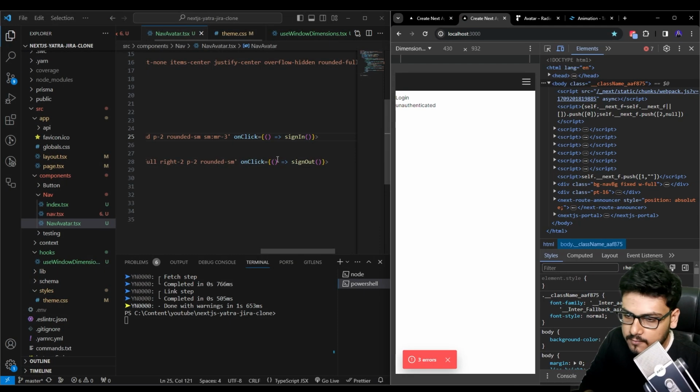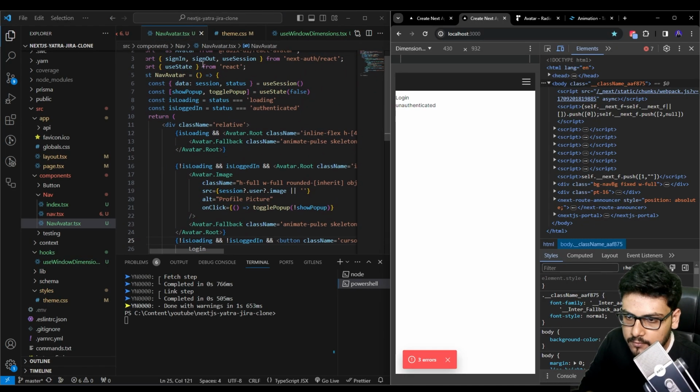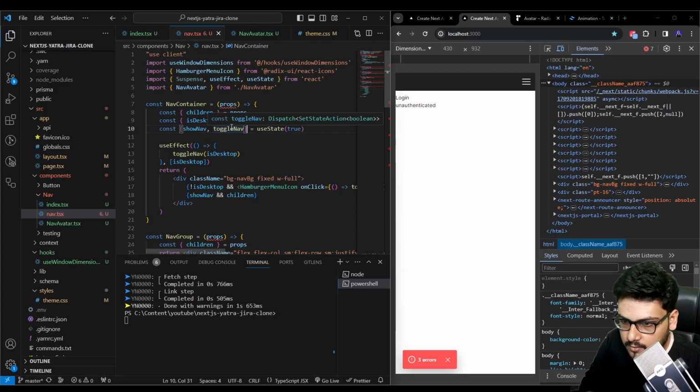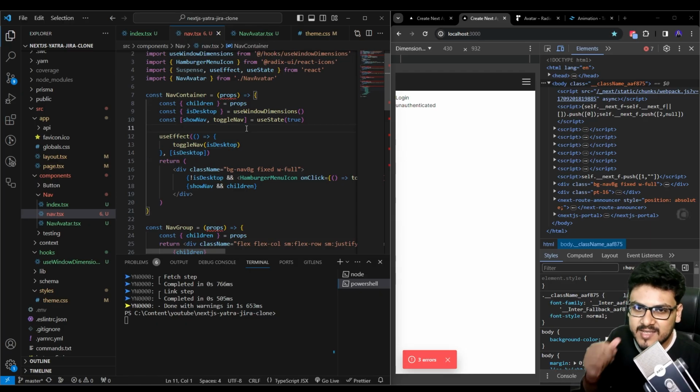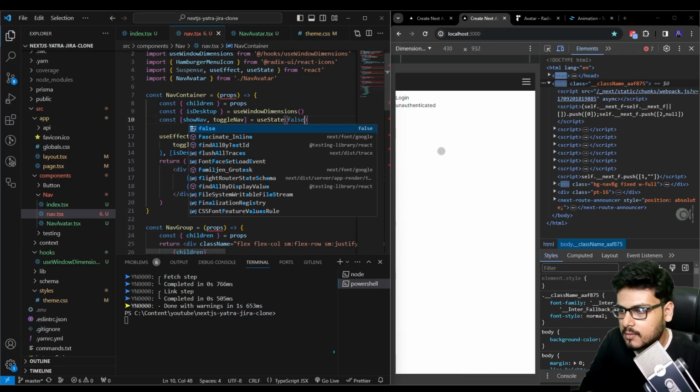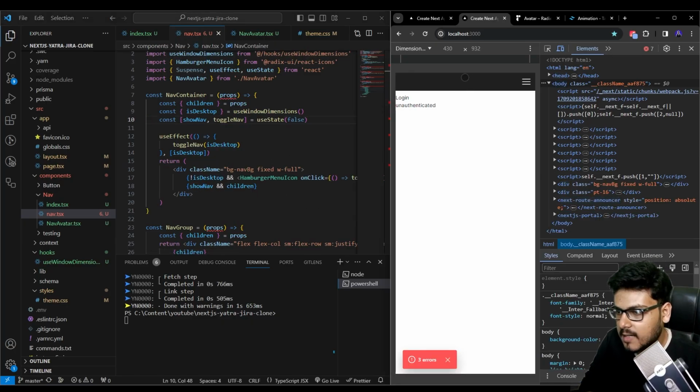Okay, so why is there a flash happening? For that, we need to go to our nav. Show nav is true. Okay. And is desktop, when it becomes false, it becomes false. Alrighty. So that is the reason. It is taking a couple of seconds to detect whether it is in navigation mode or not. So by default, if we change it to false, okay, now if we refresh, you can see the client taking some time to get loaded.